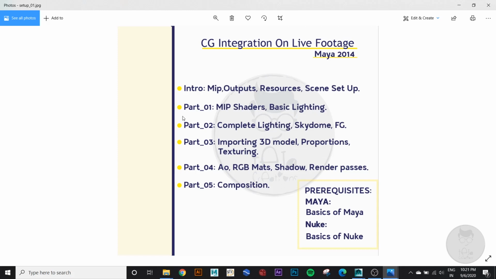Coming to part one, this will be the next video, where we are going to learn about MIP shaders and do basic lighting on a chrome sphere. We can complete the lighting part in our first video, and we can even implement things using MIP shaders, where we can get the ground shadow, or adjust the lighting and the ground reflections on a chrome ball. I'll let you know how to do this.